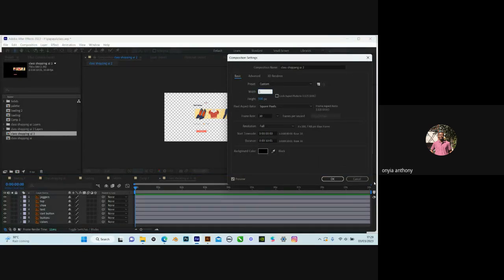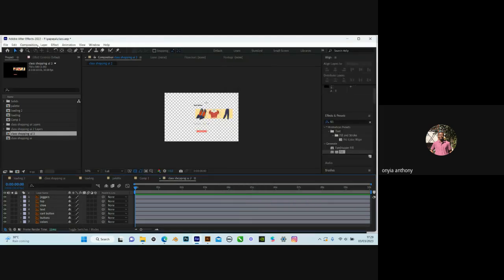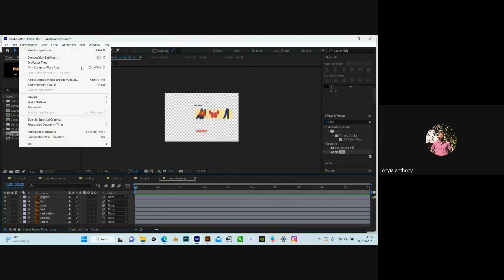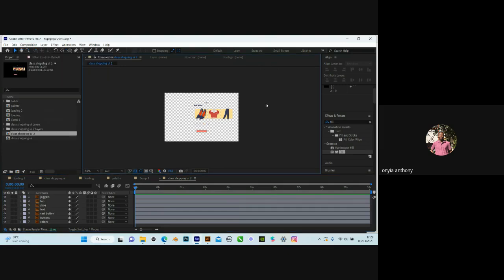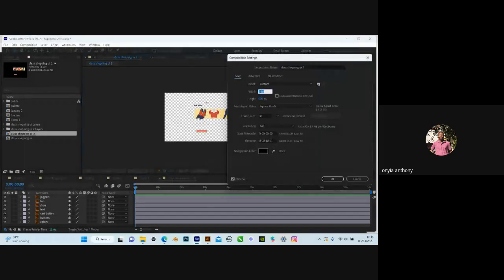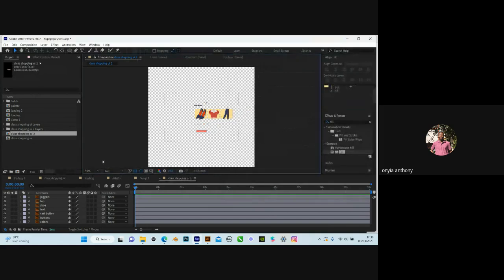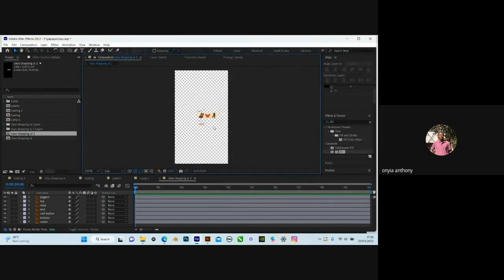You can do this a couple of ways. You can go to composition settings, or you can use the shortcut Control K. I prefer using the shortcut instead of going all the way to composition settings. So to get the composition settings as quickly as possible, just hit Control K, change this to 1080, hit tab to go to the next one, 1920, 30 frames per second. Okay. So we've increased the size of the composition, but we have not also scaled up the items on the composition.